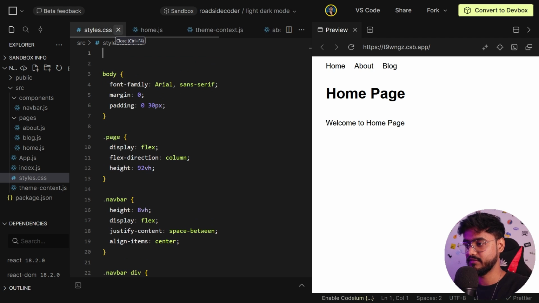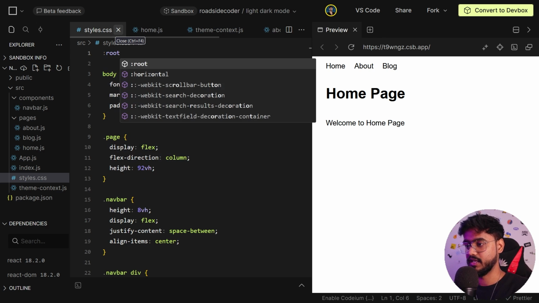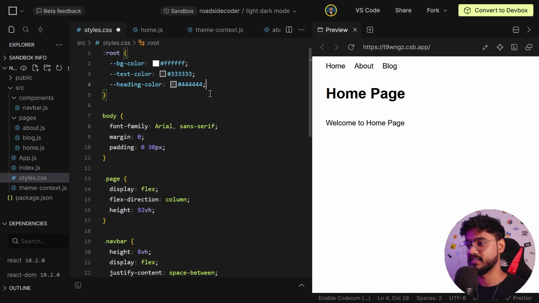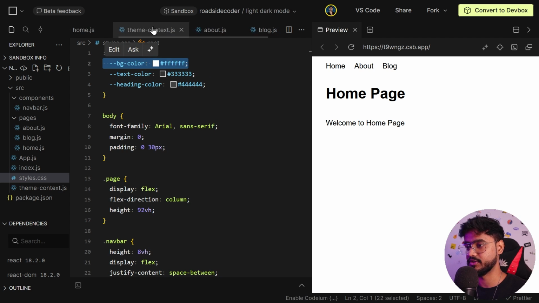Okay, let's move on with this video. So normally we write our CSS variables inside of something called a root, like this, and we assign these variables. But what I'm going to do is assign a data attribute. So let me show you.